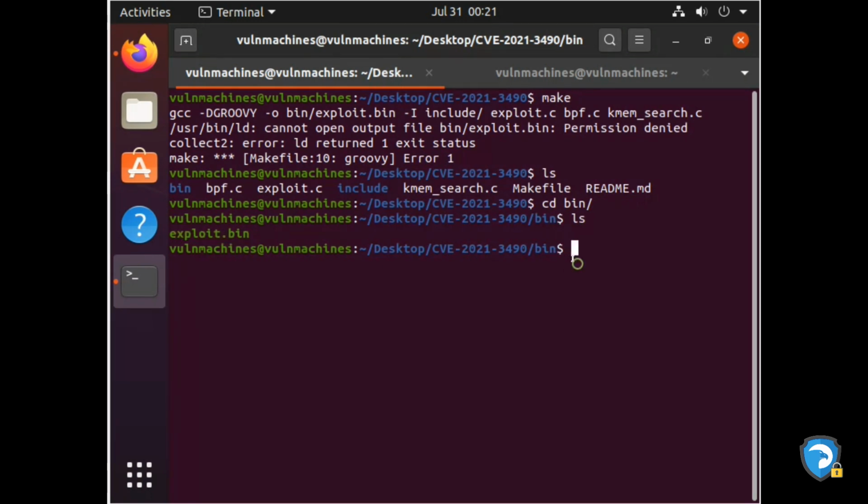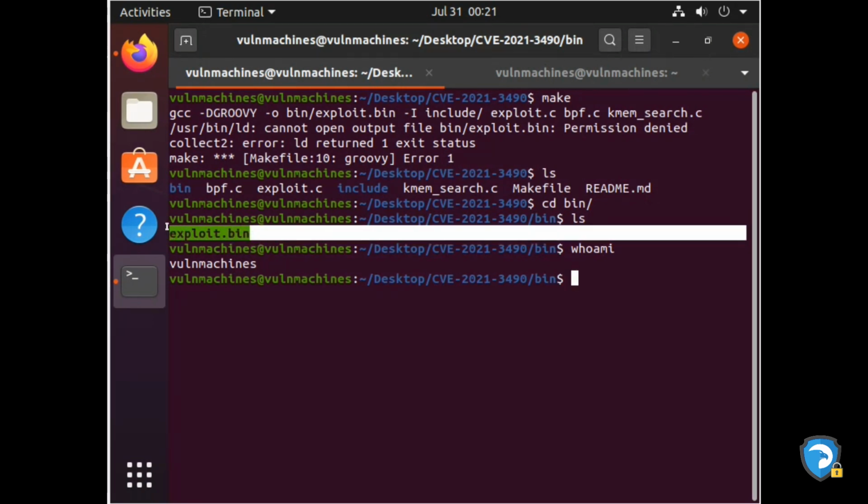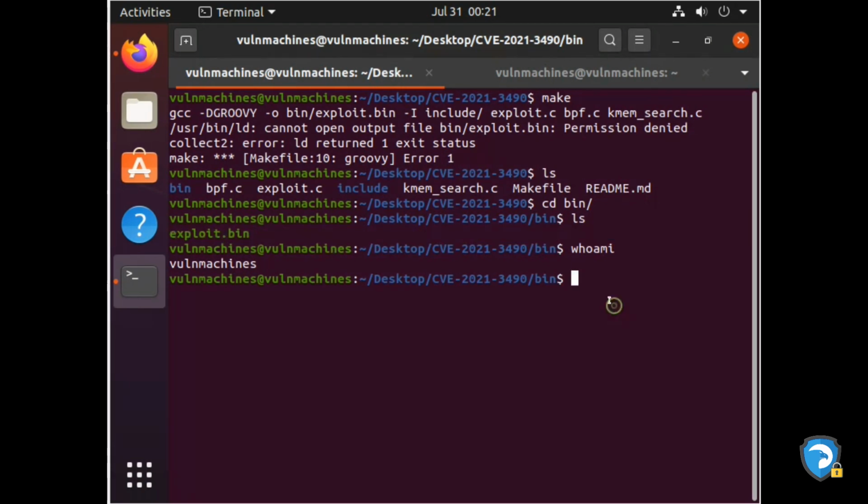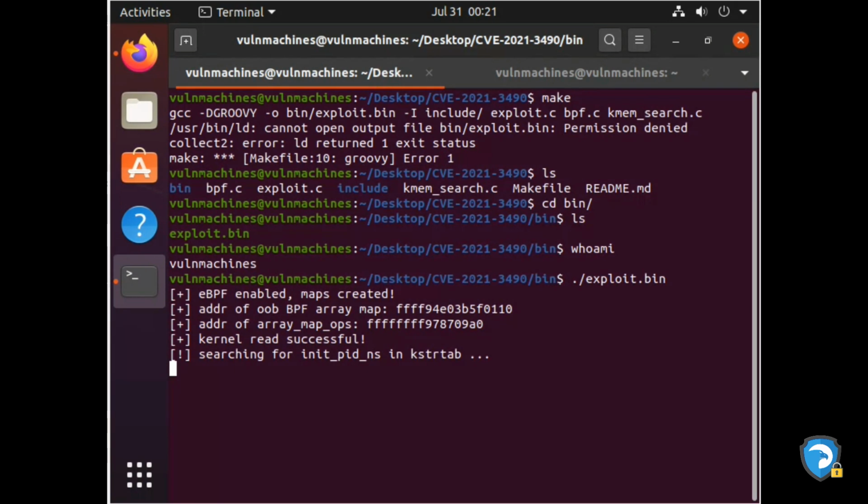Here I am using the Vulnmachines user ID, which is a low privilege user, and this exploit.bin file is generated automatically. So Vulnmachines is a low privilege user, and now I am going to run this bin file. So exploit.bin.